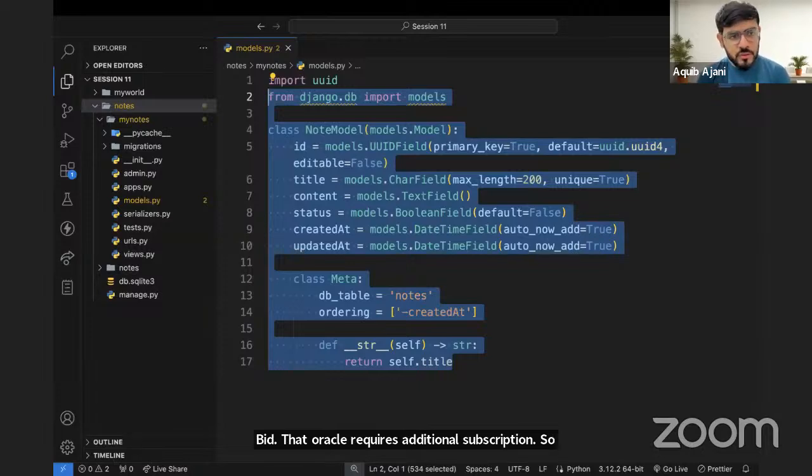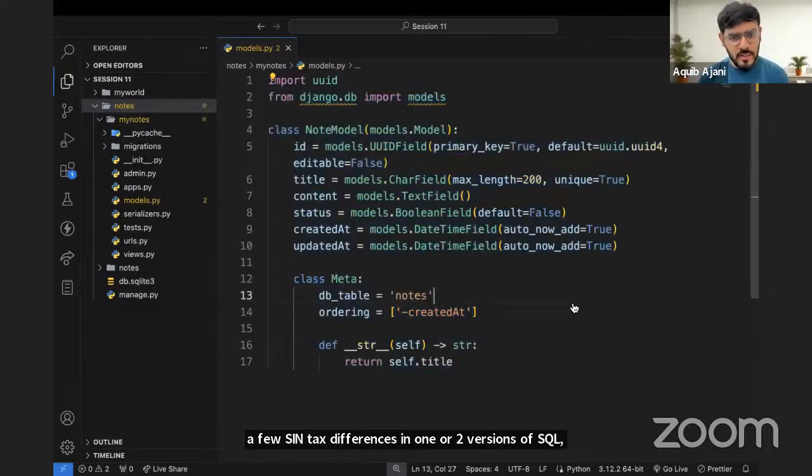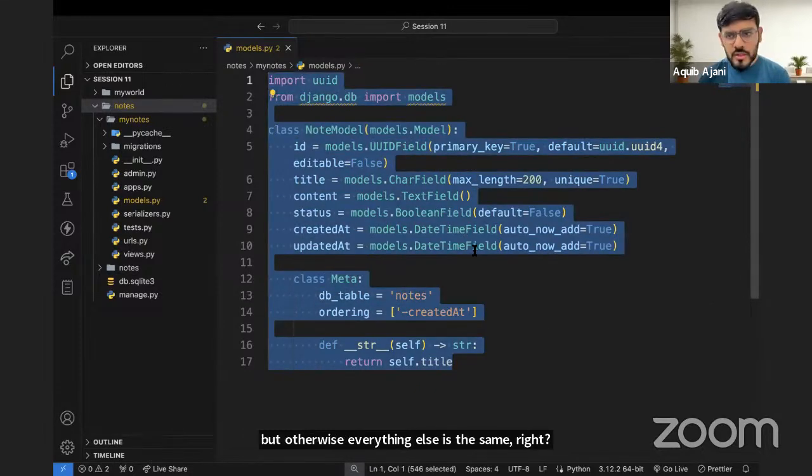But yes, basically the idea is that most of the commands that we write in all versions of SQL, no matter what it is, are almost the same. 95% of all the commands are the same. There are just a few syntax differences in one or two versions of SQL, but otherwise everything else is the same, right? Great. So this is our model.